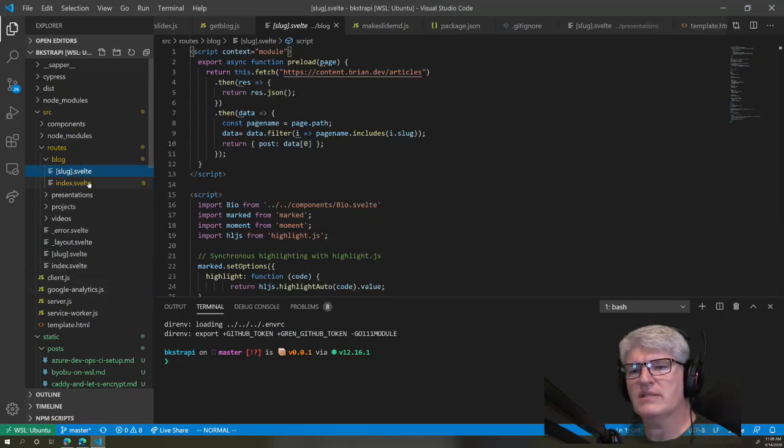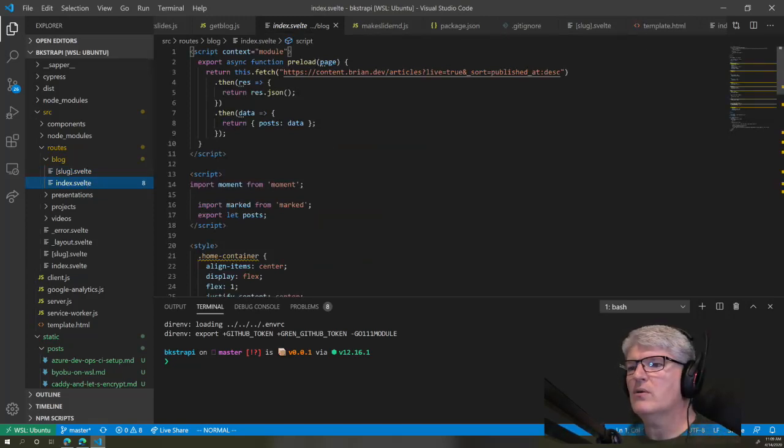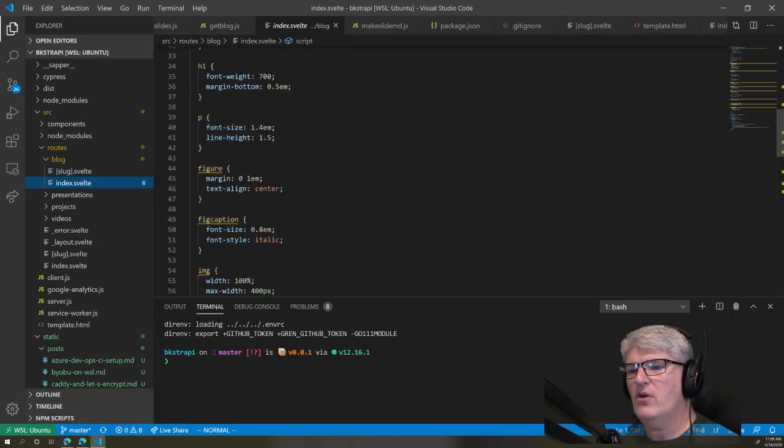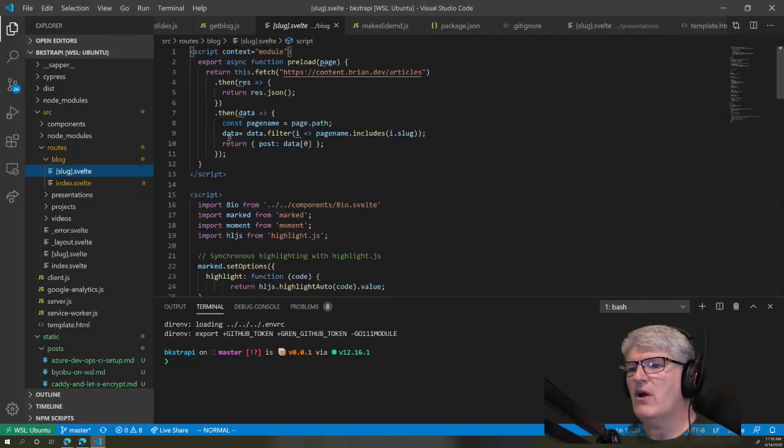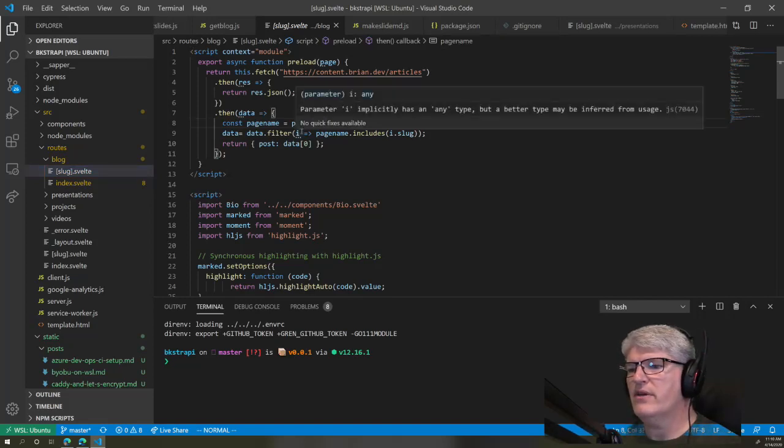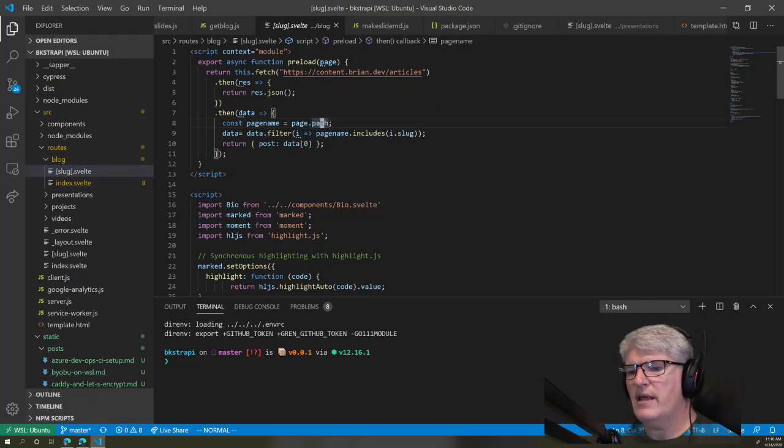So in order to pull data from the CMS for the index in the blog, we fetch the content.brian.dev/articles. So this is the same query we saw in the web page. Return it in JSON format, and then in the page itself, we just iterate through those posts and make an HTML page that has a list of those posts. In the slug version, do the same thing. We get the articles and then just compare the slug of the article to the path of the website. And if they're equal, return that as the post data and then display the post.